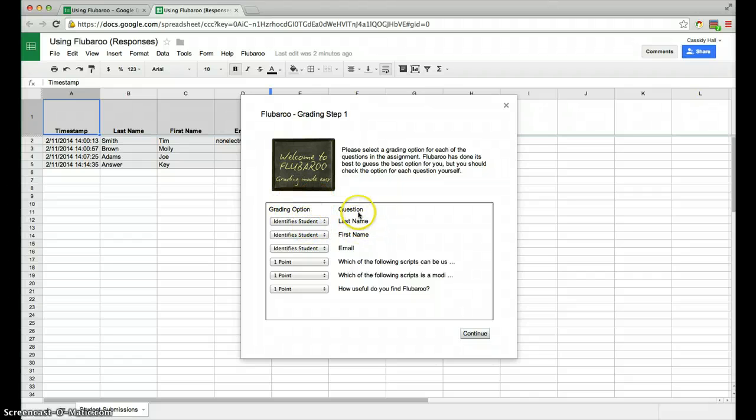So it runs my script and then it takes me through steps. So if you notice here, for every question that is listed, you have to specify what you want to do with that question. So my last name, first name, and email fields all identify students, so I'm happy with that. These 2 questions are worth 1 point each, but this question that says, how useful do you find Flubaroo? Of course I don't want to score that. So I'm going to put skip grading for that one. Okay, so you might find that useful if you insert a short answer question onto your quiz where you can just skip the grading of that and grade it yourself. I'm going to hit continue then.